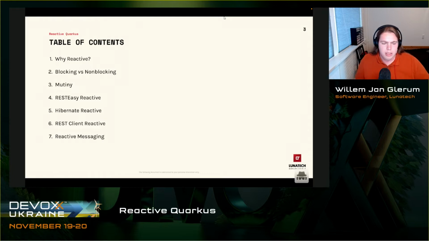The program of today: why would you want to do reactive programming? What's the difference between blocking and non-blocking? I'll explain a bit about Mutiny, that's a reactive programming toolkit. Next, we'll dive into RESTEasy Reactive, the new Hibernate Reactive, and also see how we can connect to external services in a reactive way with REST Client Reactive. And in the end, if we have some time left, we'll also look into publishing messages onto Kafka with reactive messaging.